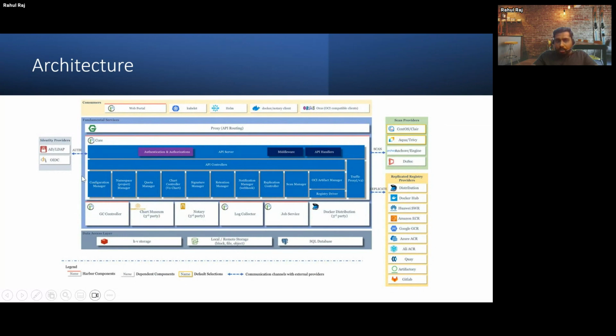This middle part is completely hosted in the Kubernetes cluster by the Harbor team. Once we install Harbor in our cluster, this middle part will get installed in our cluster. There will be API servers, API controllers, configuration managers, a lot of things inside the middle core part. So out of the middle part, I'm coming down. We have the GC controller available inside Harbor.